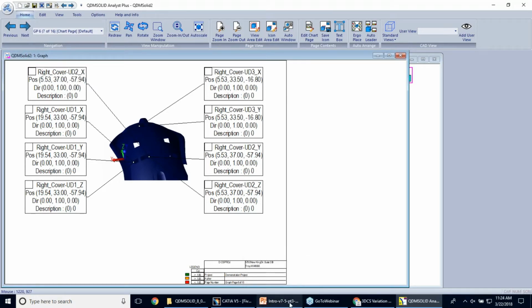Oh, and a question about that. Can they use a different coordinate system for the measurement plan? I don't understand the question. Yeah, as opposed to the global coordinate system? For example, if the parts are designed in the assembled state, the global coordinate system won't likely match the datum reference frame.